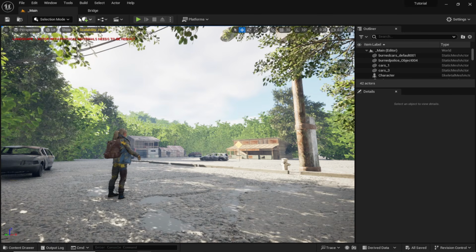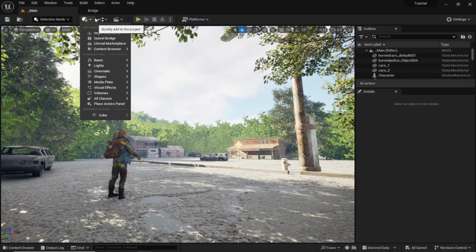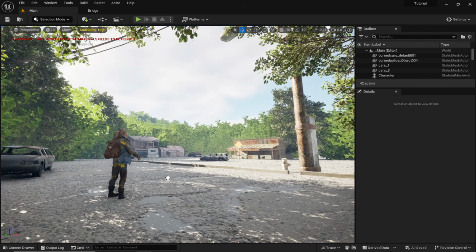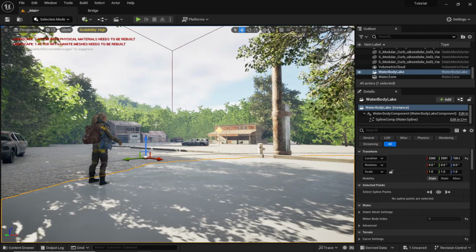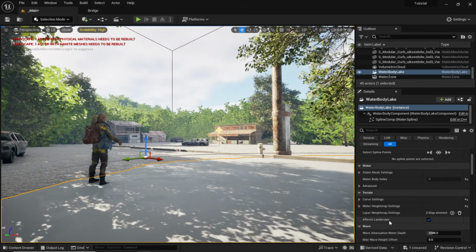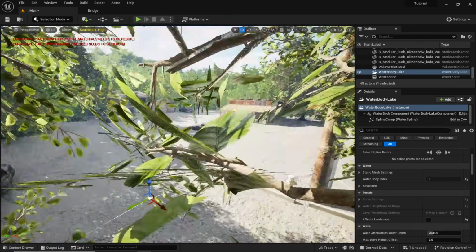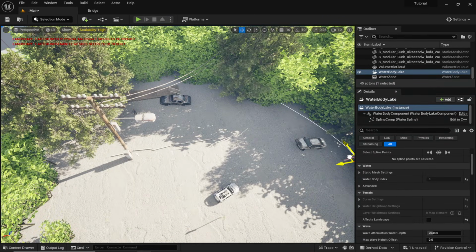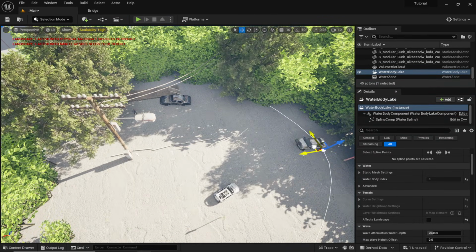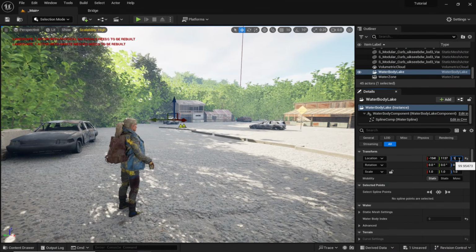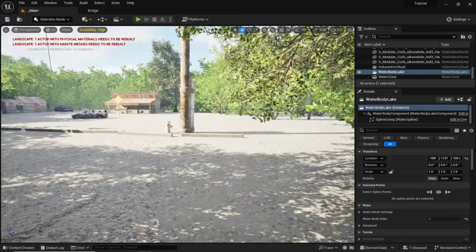Okay, now we're gonna add water. So in the place actors panel, we're gonna search water, and I'm gonna choose this water body lake over here. Just drag and drop this right here. Now in the details panel of this water body lake, make sure to disable this effects landscape like that. Bring it over here. I'm gonna keep the value at 100.